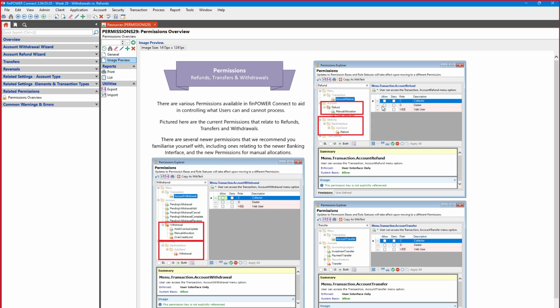Related permissions. As we've probably mentioned before, there is a session already on YouTube dedicated to permissions, but as there are some fairly new permissions that have been added in this area, we wanted to briefly touch on it. There are many permissions available for refunds, transfers and withdrawals, as you can see in the image here. Some of the newer ones include the auto send permissions for services like Zepto and the new banking interface, which will allow or deny one of these transactions to be sent immediately.